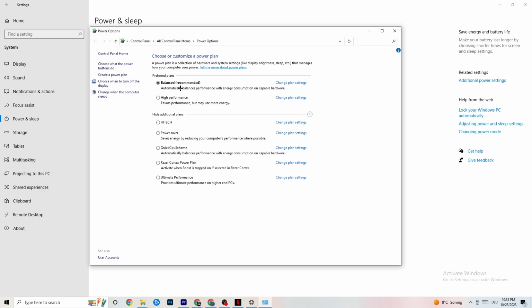So I'm using balanced, but for some PCs it's better using high performance. If your PC is performing better, it reduces the crashing issue. So just try it out and see which is working better. You could also try an additional plan, but from my knowledge, it doesn't really work. So just use high performance or balanced and just try it out.